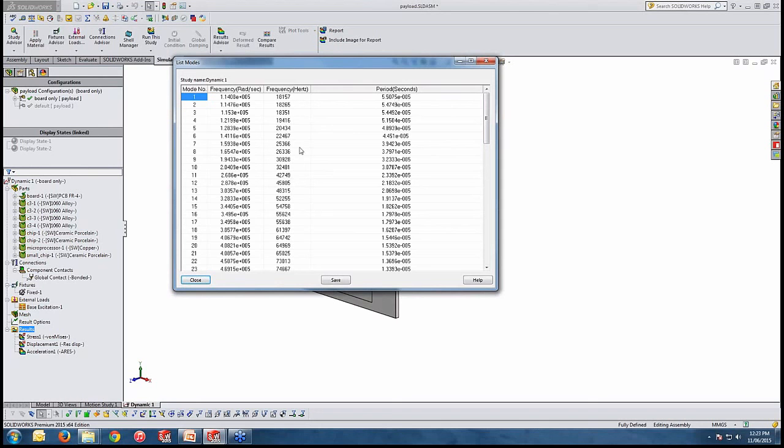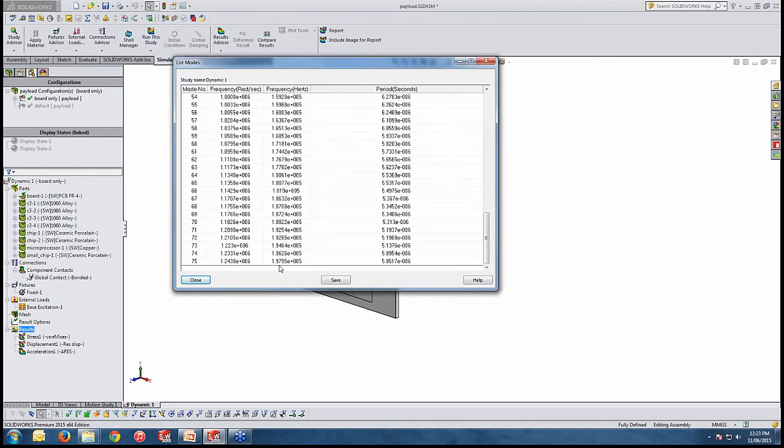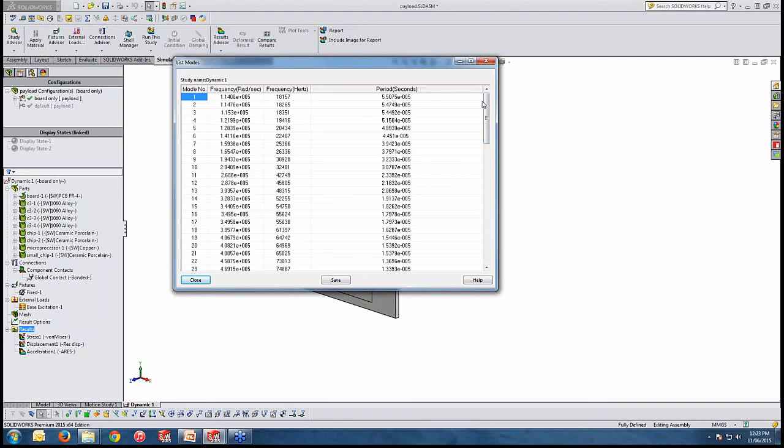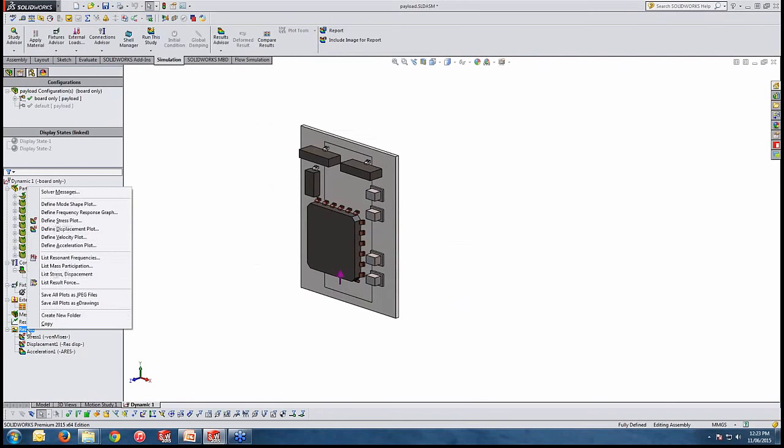So you can see the first natural frequency is 18,157 hertz, and it increases to 1.979E5 hertz. So that is the first 75 natural frequencies of the system. So we now have an estimation of the frequency of vibration. The next important thing is to right-click and look at the mass participation.